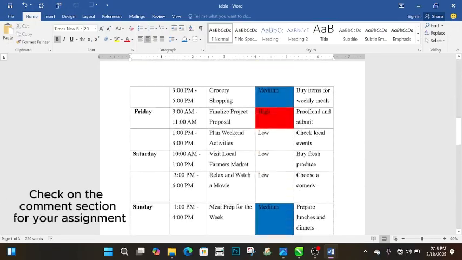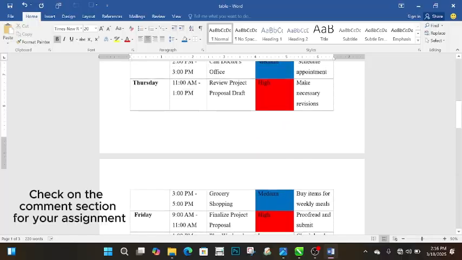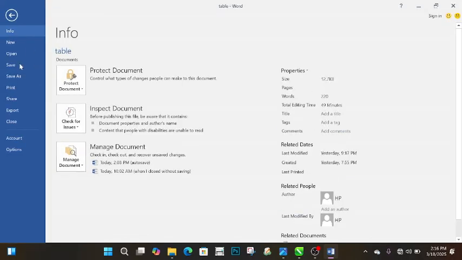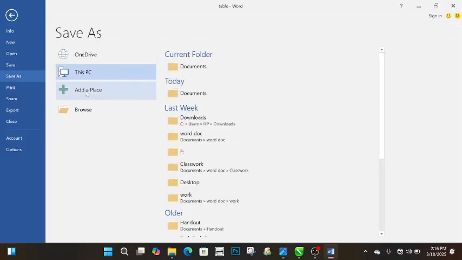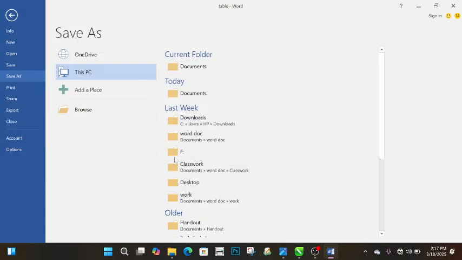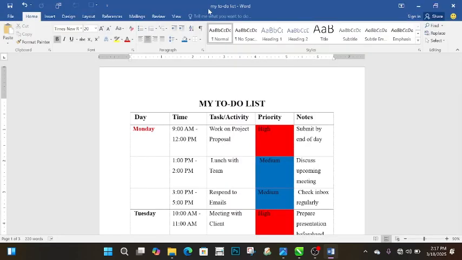So you see now we've created a to-do list with our table. So you can now go and save it. We're going to save it, save as. We'll come to where we want to save it, and then instead of my schedule, let's save it as my to-do list, and we say okay, save. So you see now it has changed, it has become my to-do list.